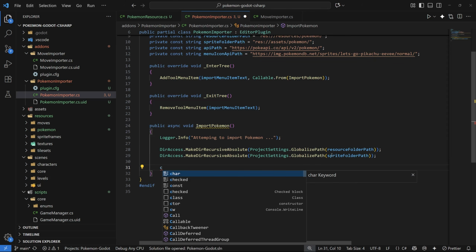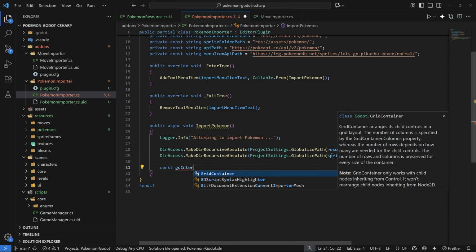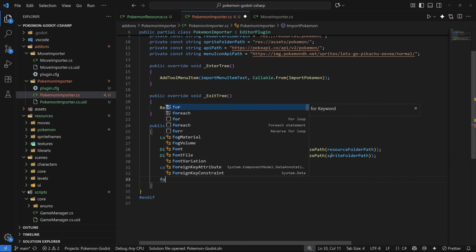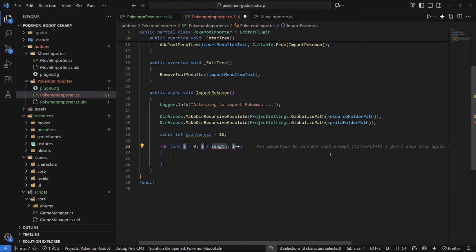Much like we did before, we're going to do a const GC interval, and this is going to be for the garbage collection. Sorry, this is an integer. So this will be used for every 10 Pokemon imports. Run the garbage collection just in case your computer is a little bit slower. The next thing we're going to want to do is create a for loop. And this for loop is going to be from 1 to 151. And this is going to be going through and trying to import each Pokemon.